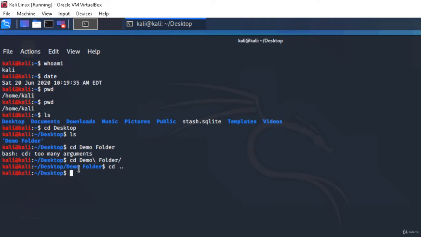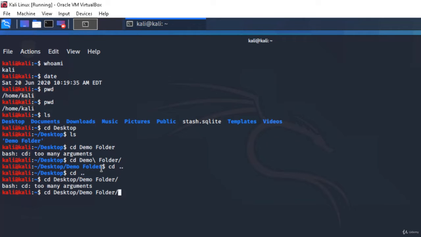cd .. is used to go one step back in the Kali machine. So now we can see cd .. took us to desktop, and again cd .. took us to our home, that is the Kali machine. Let us now again go to desktop. You can also go to the folders in the following way: cd desktop/demo folder.